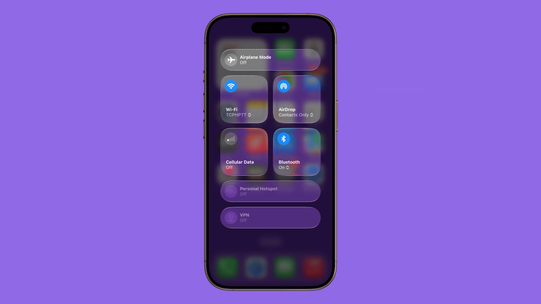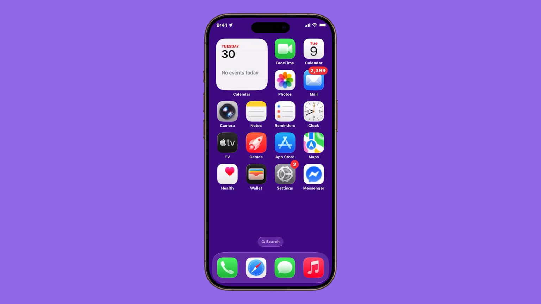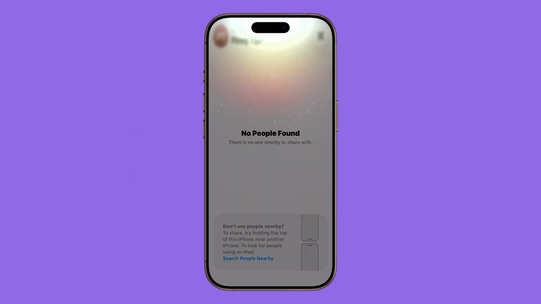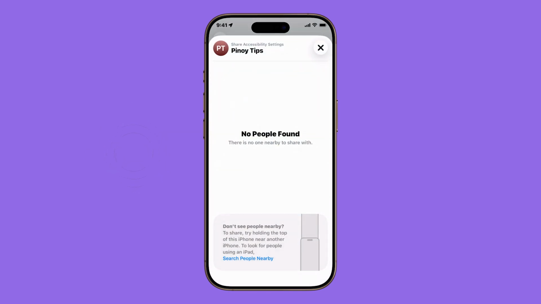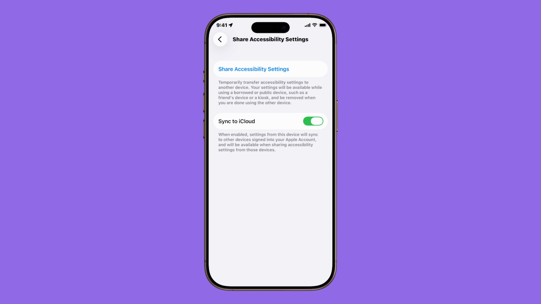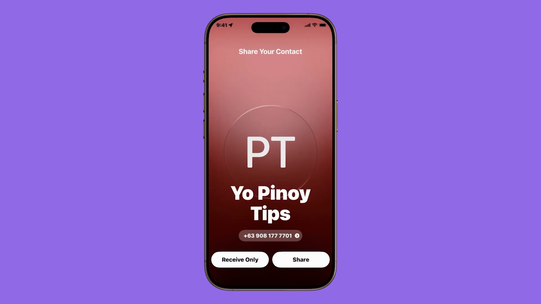Then, you can either select a device from your contacts or pick any device signed into your iCloud account. Or, if you're right next to someone, just hold the top of your iPhone near the top of theirs to start the connection. On the other device, they'll need to accept your request. They can simply tap Accept, or tap and hold the screen with 3 fingers. Once accepted, the other iPhone or iPad will instantly apply your accessibility settings.